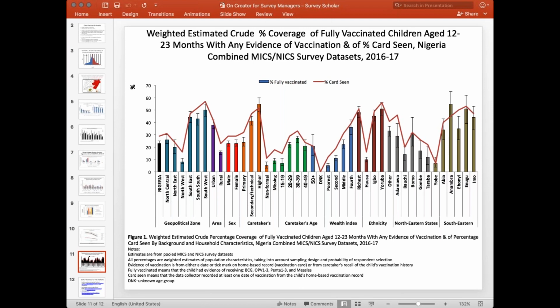And then they have already shown this percentage card seen. So this is again very good. So you can see the gender coverage over here in terms of fully vaccinated and in terms of the card. Then you have this geopolitical and wealth index. So these are very good parameters and indicators, I believe. So that's it from my side.